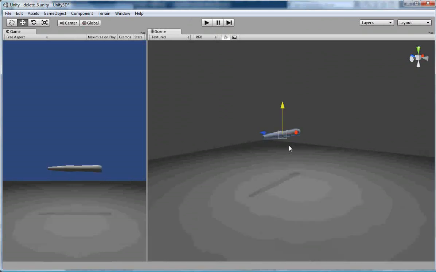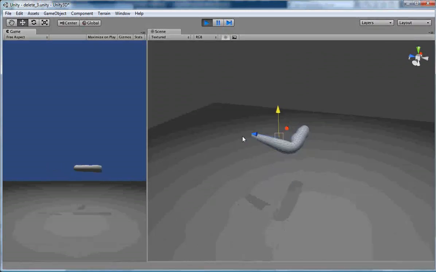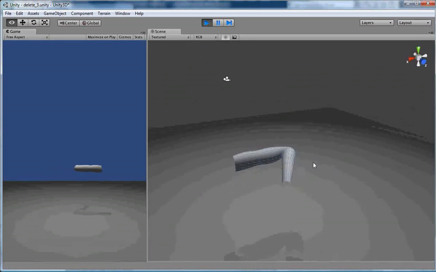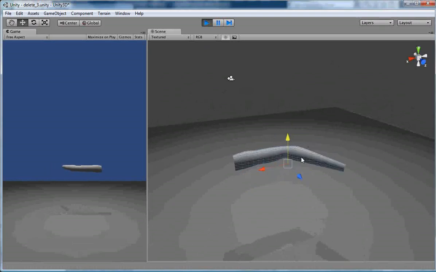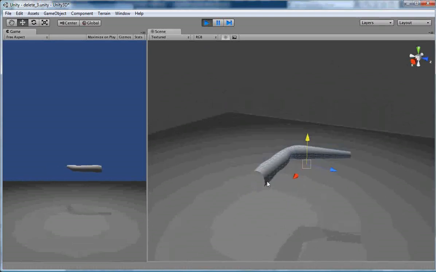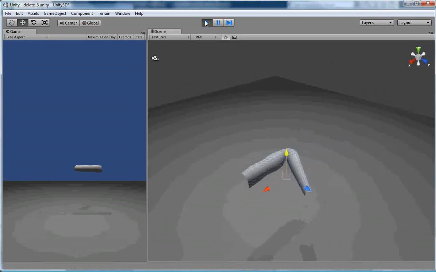and that's it. Let's check, and you can see that both the skin modifier and the gizmo are working here.